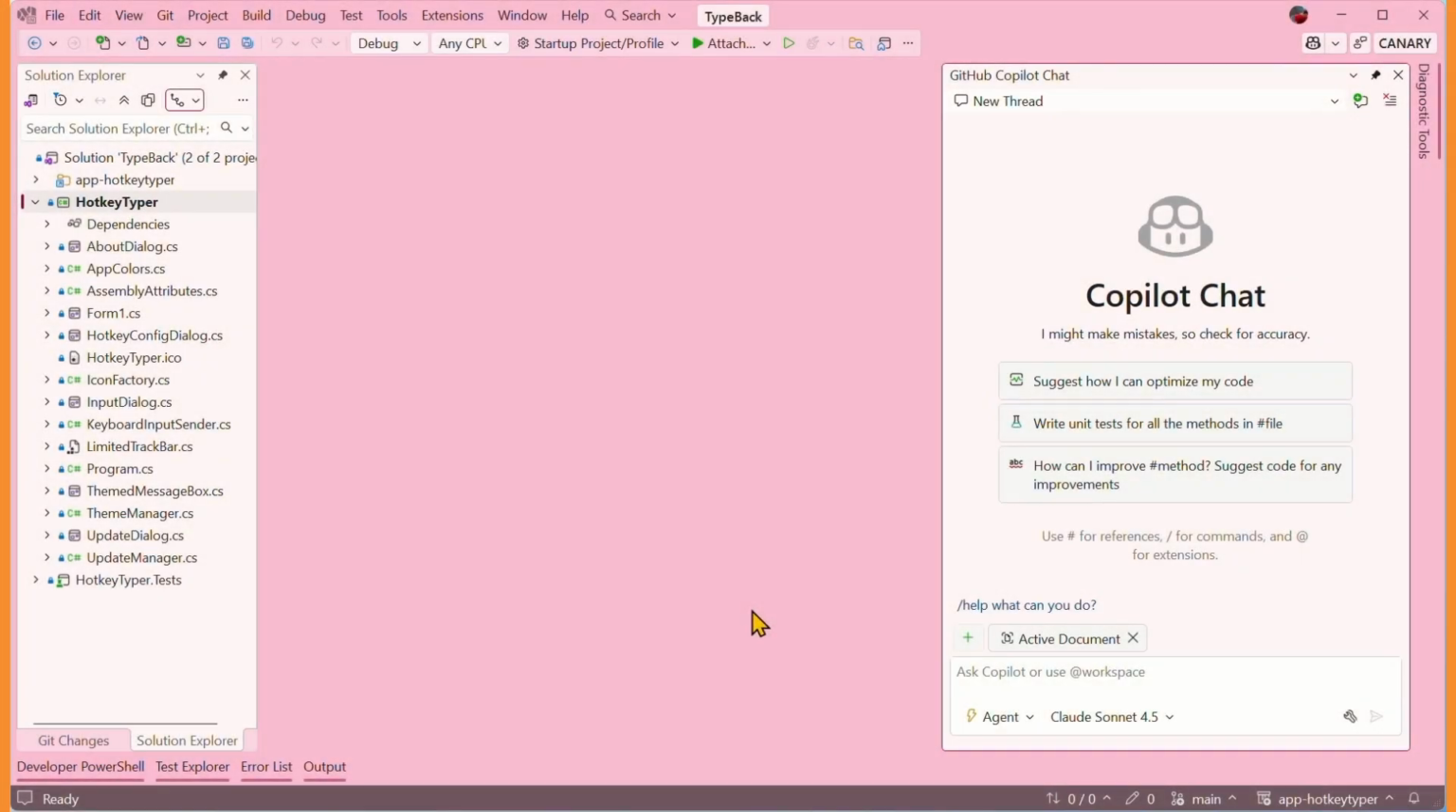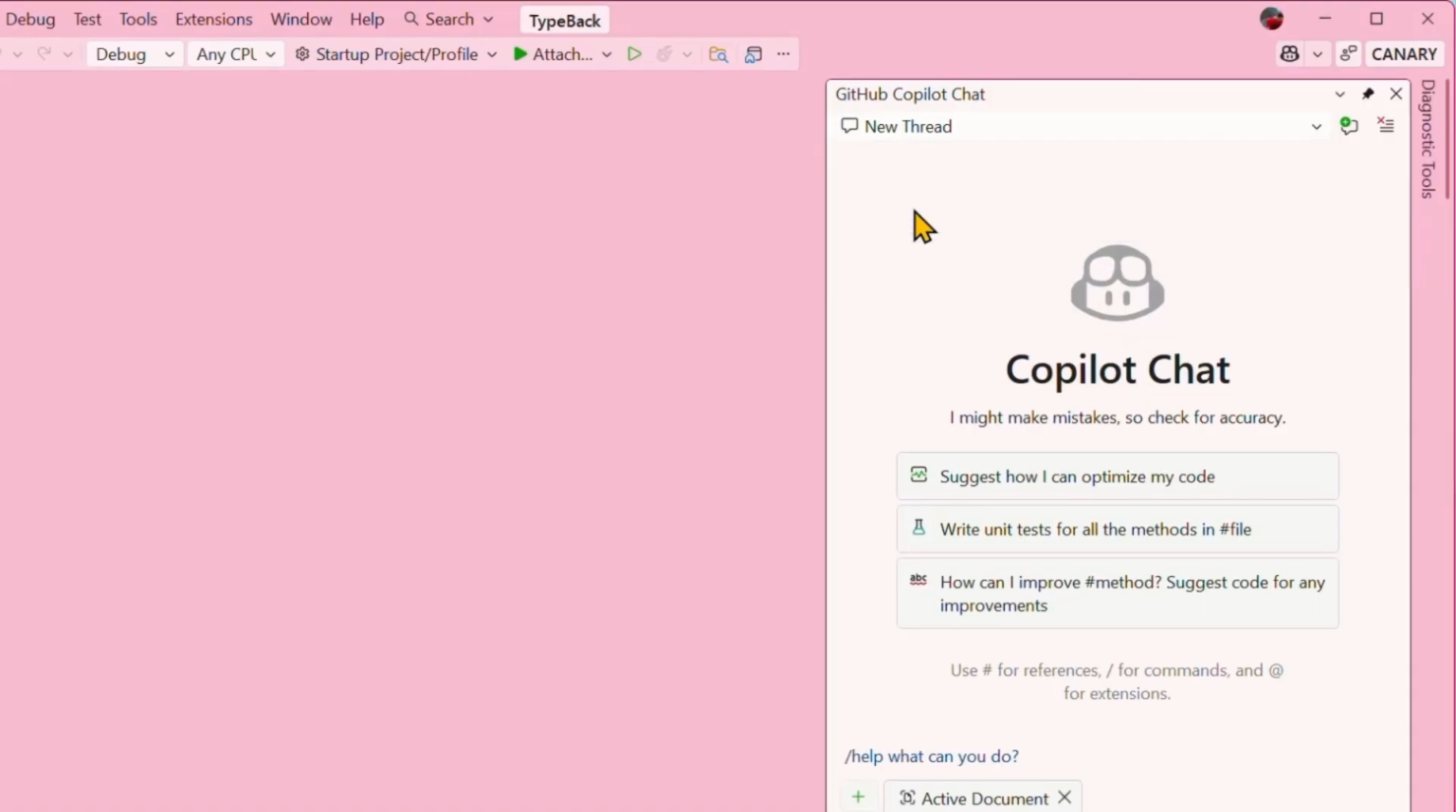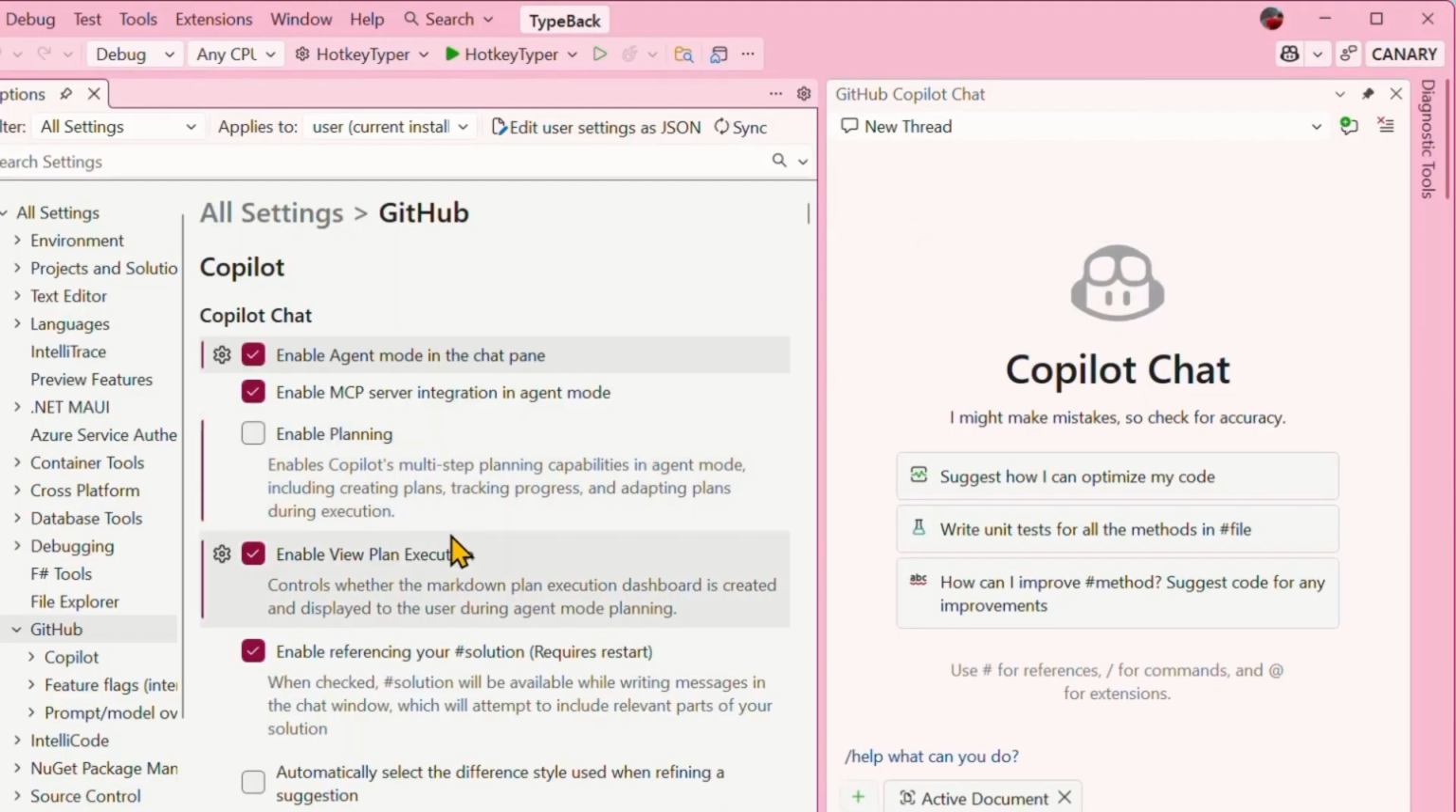Visual Studio 2026 is here, but I'm already rocking the Insiders. It's got the latest enhancements and a bunch of new features for Copilot Chat. I want you to head over to the Copilot icon, Settings, Options, and of course install Insiders if you haven't yet. There are three important brand new settings to turn on. First is enabling planning. This enables Copilot to do multi-step planning. It can create plans, track plans, and adapt plans on the fly during execution.